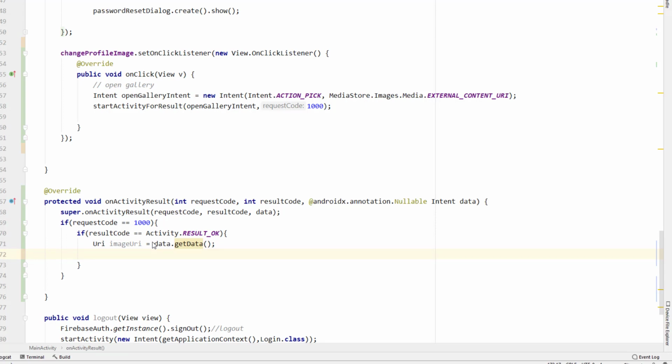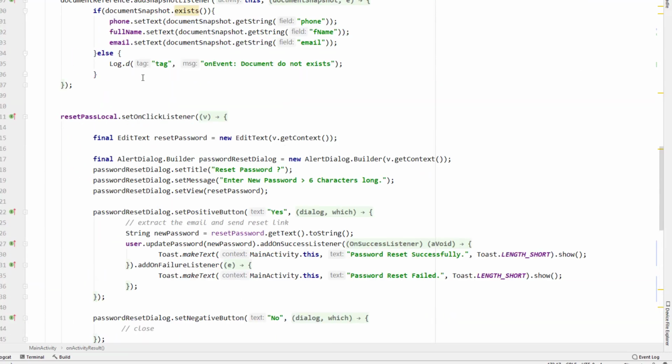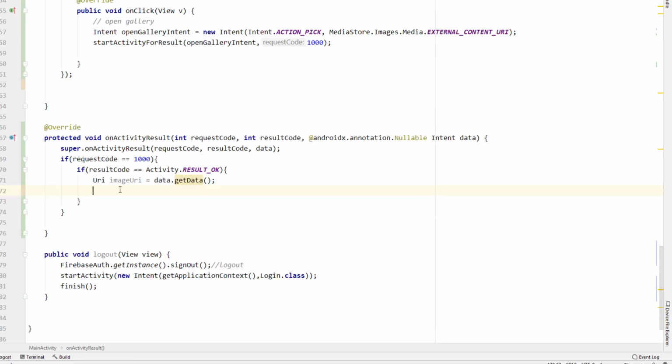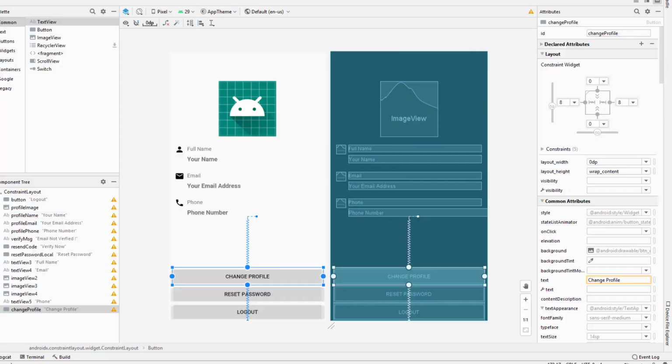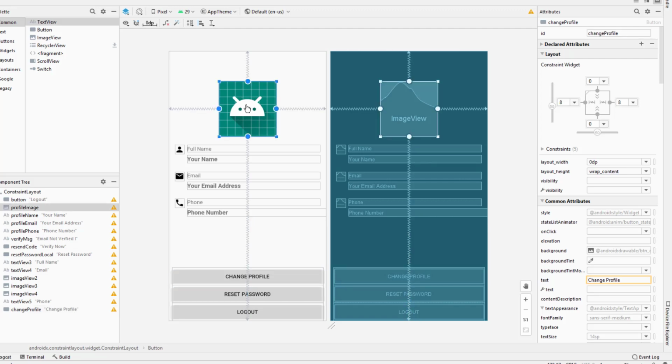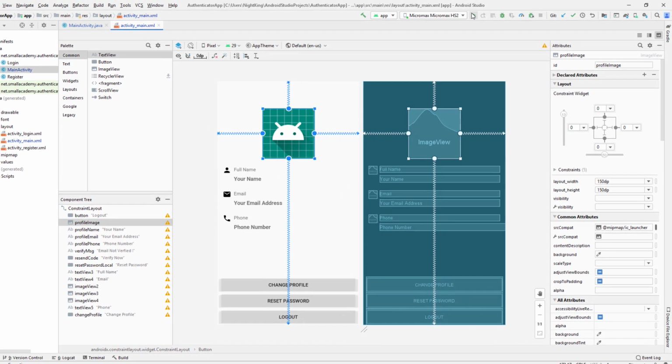Since we have the profile image view here, I want to set the user-selected image to that image view. Let me show you how we can do that. We have the profile image view here, and I can use setImageURI and pass the imageUri to set the image. Now I'm going to run this application and show you what it looks like. Once I select the image from the gallery, it should display that image in the image view that we have in activity main. So let's go ahead and run this application.